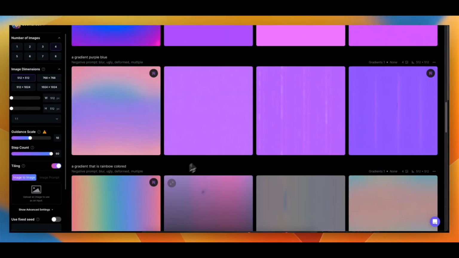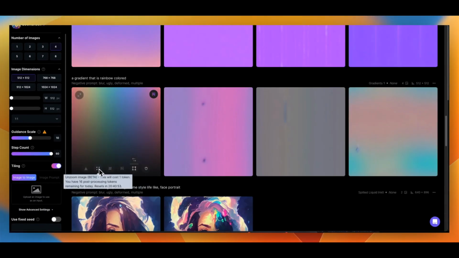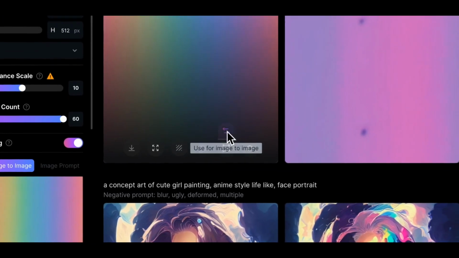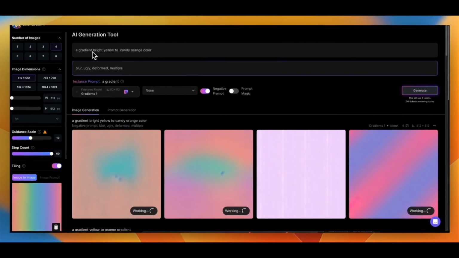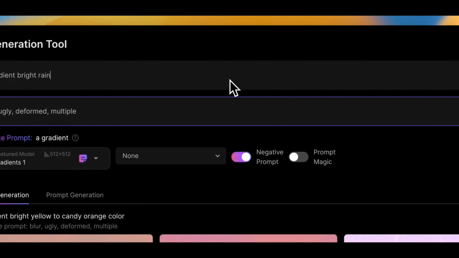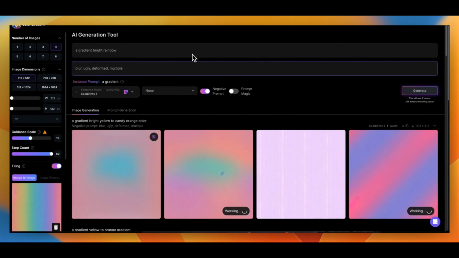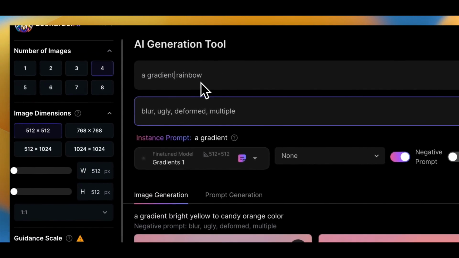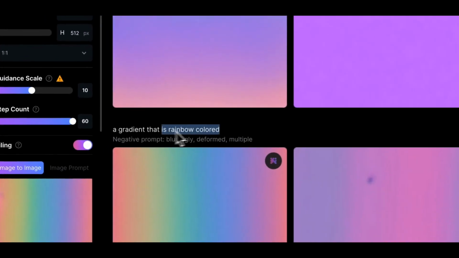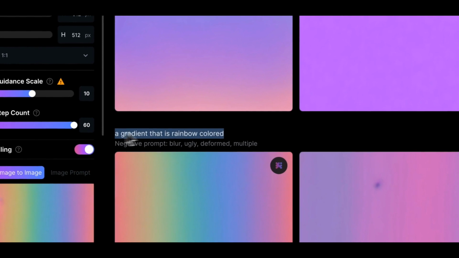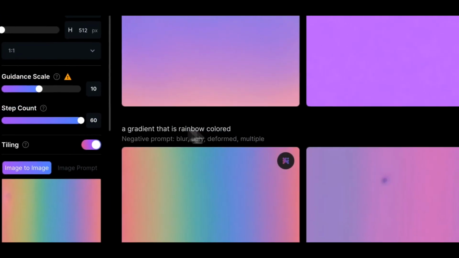Then what I'm going to do now, now that I like that setup, is go over here and use this for the image to image, right? And then I'm going to go here and write bright rainbow, or let's go rainbow colored. Let's copy the exact same prompt. So a gradient that is rainbow colored. There we go. Copy that just like this.